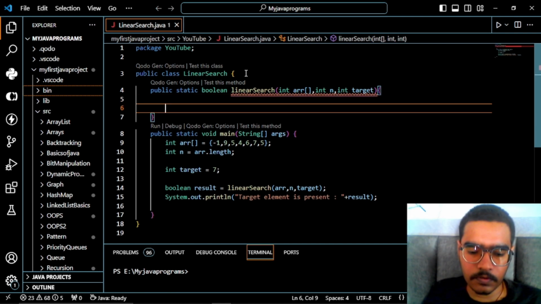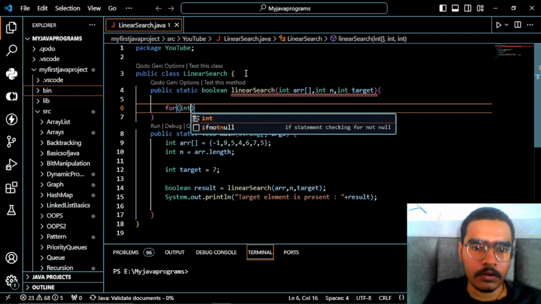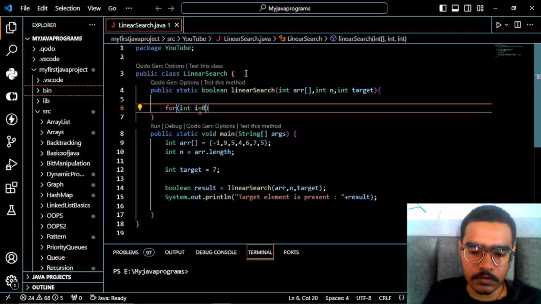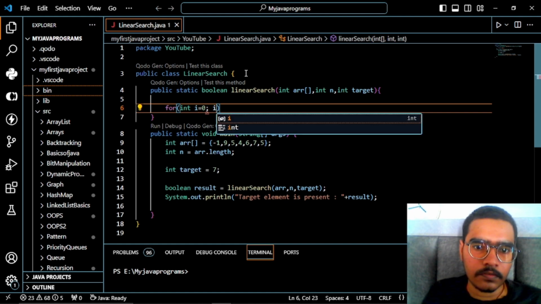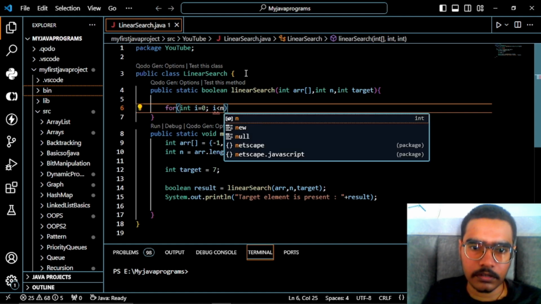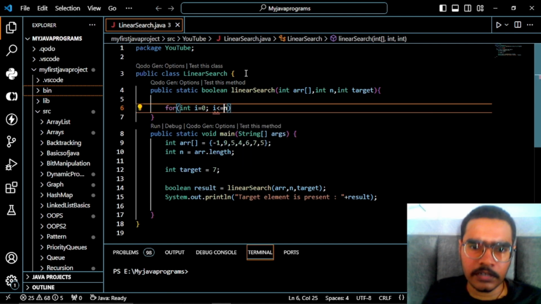For searching, we will use a for loop. For int i is equal to 0. I'm initializing i with 0, and for i less than n, or you can also write i less than or equal to n minus 1.